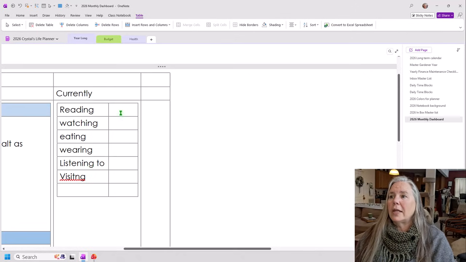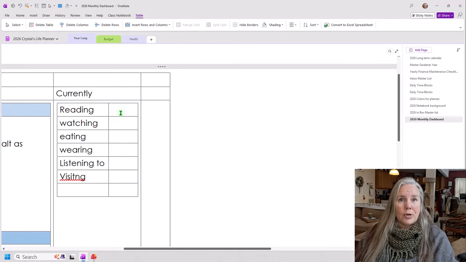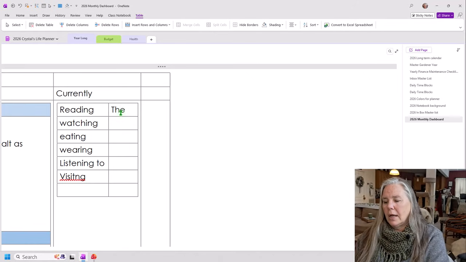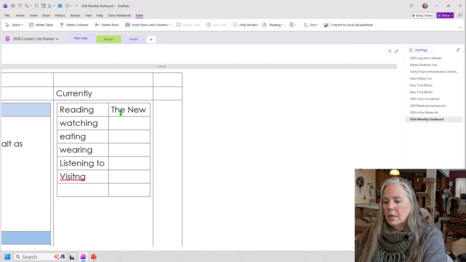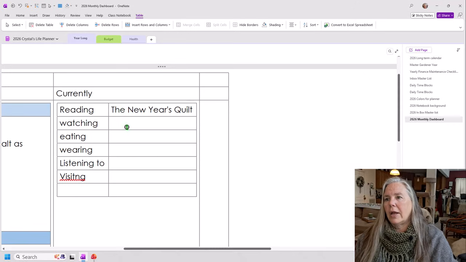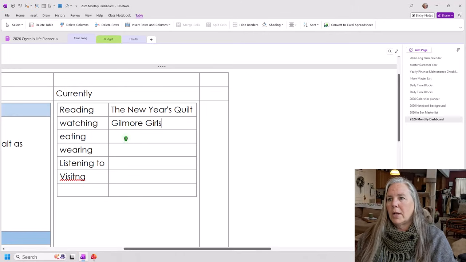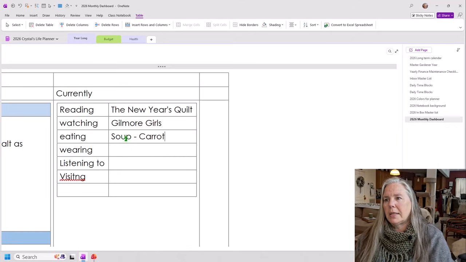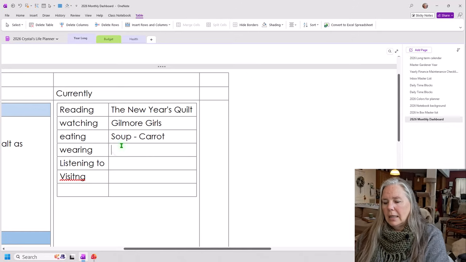You can do that, and then you can go back up here as you're going through your month and saying, okay, I'm currently reading the New Year's Quilt, and you can add that in there, and I'm still catching up on the Gilmore Girls, because boy, there were a lot of episodes, and I'm eating lots of soup. I've tried a new carrot soup recipe that I'm really liking.